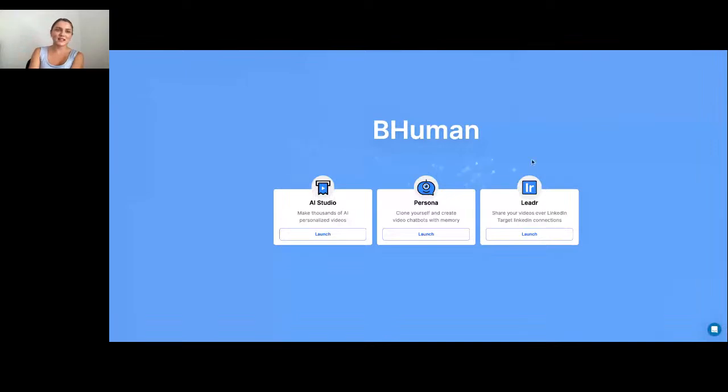As you can see, this is like the homepage of our platform. And when you open it up, you'll see your AI studio, you'll see persona, and you'll see leader. So I'll launch the AI studio. We made persona and leader separate subscriptions. So persona is $9 a month extra, I believe. And then I think leader's 19. I haven't checked leader in a while, but I know persona is 9 a month. Let me launch the AI studio and just go in there and show you some things.